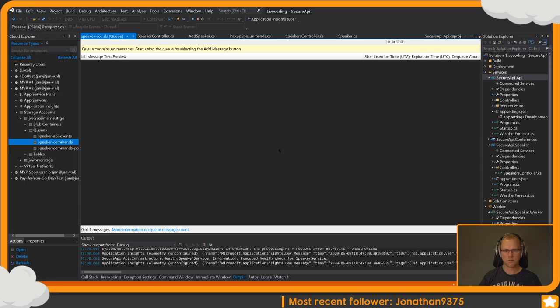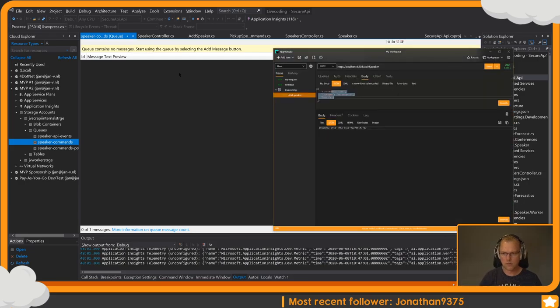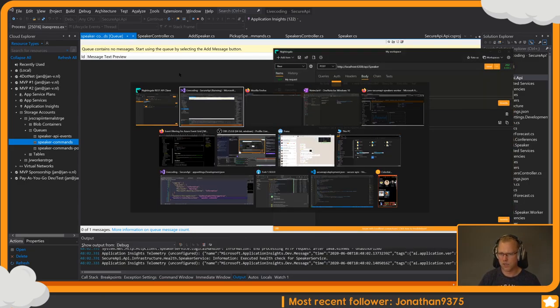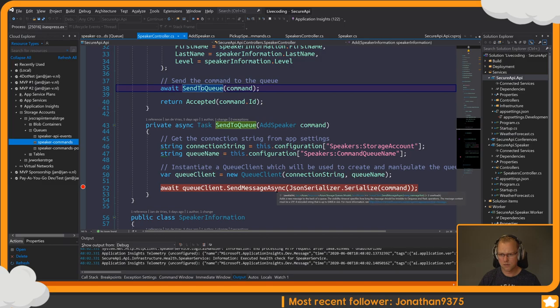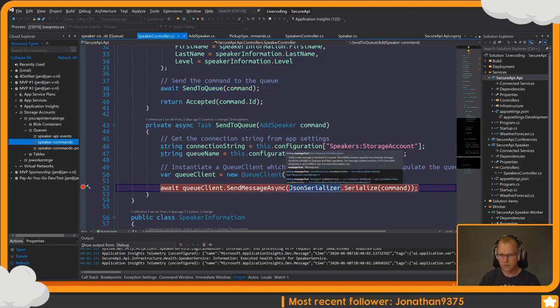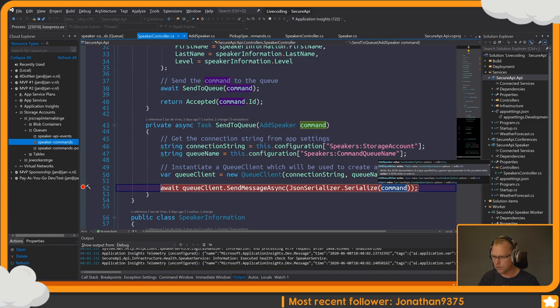Strange. No, so it's not base64, but that's not a problem, right? I don't have to do that myself, do I? Send message. This is just a string. Serialize. This is also right. Also a string. Strange.